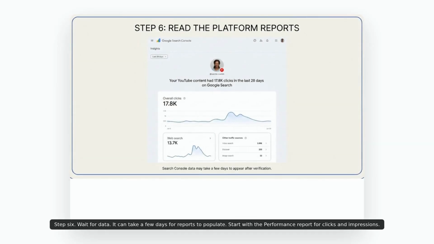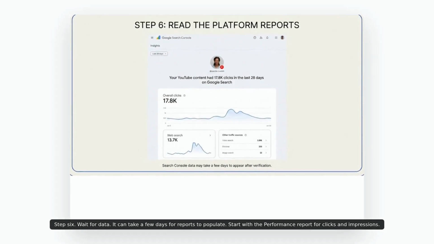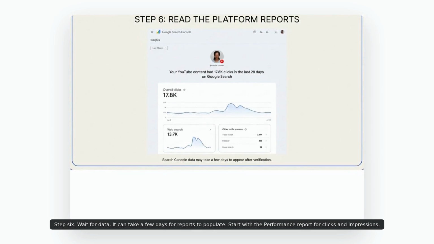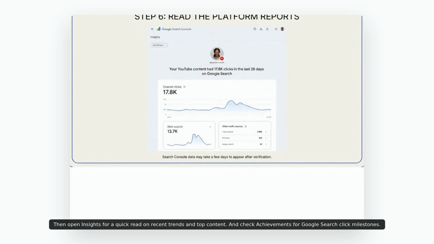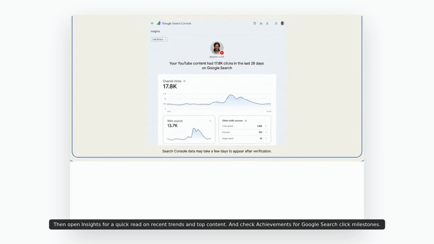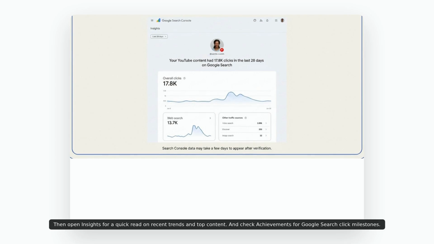Step 6. Wait for data. It can take a few days for reports to populate. Start with the performance report for clicks and impressions. Then open Insights for a quick read on recent trends and top content. And check achievements for Google Search click milestones.